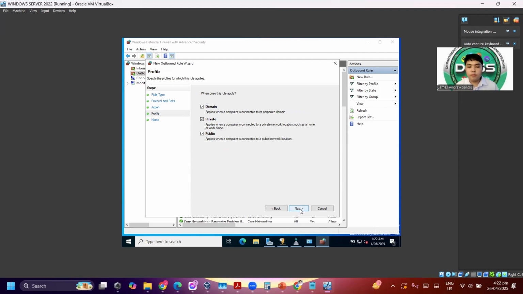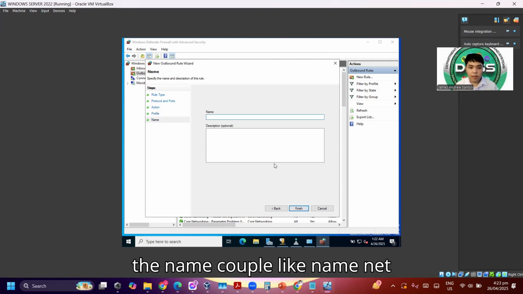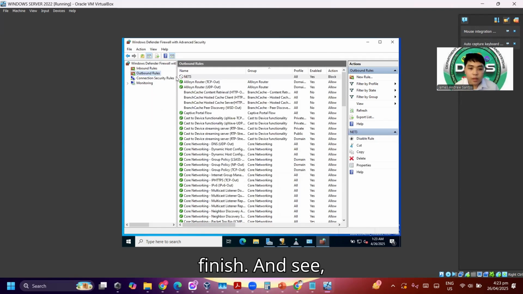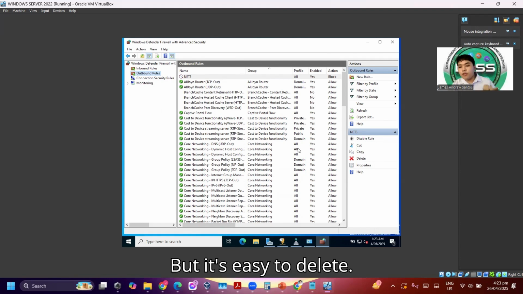And click domain, and it's about when to apply. Click Next. The name, for example, net3. Click Finish. And see the symbol sign of block. The check mark is for allow. But it's easy to delete.